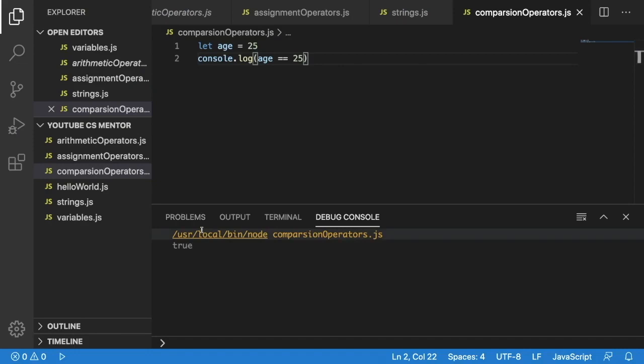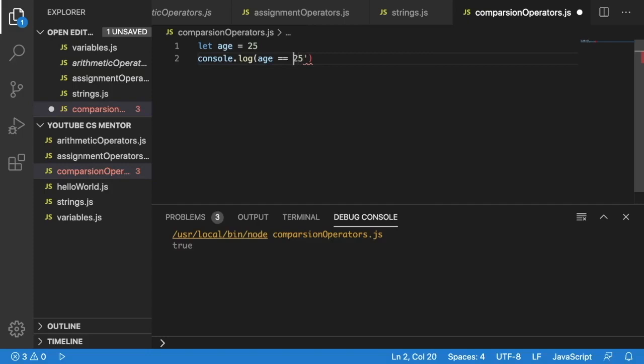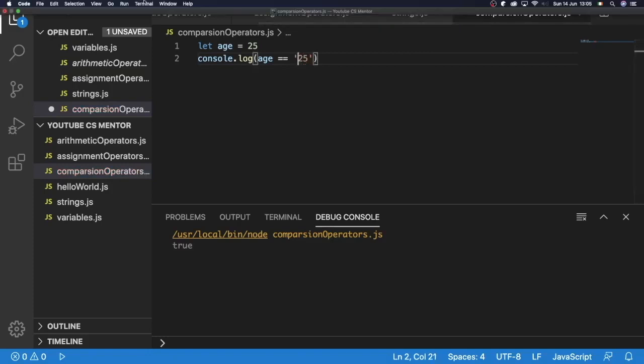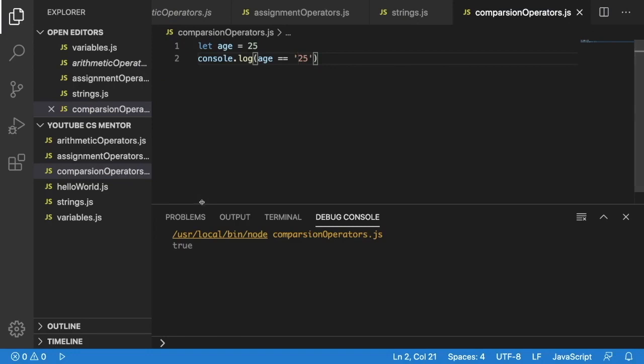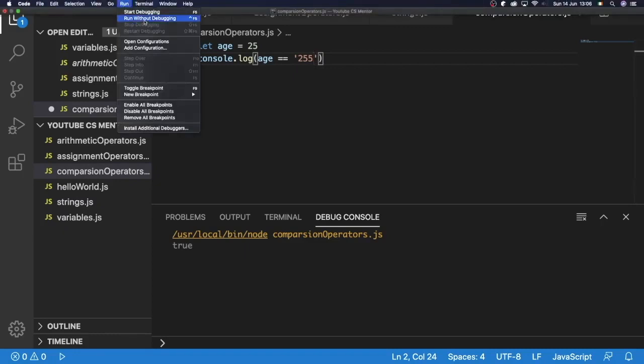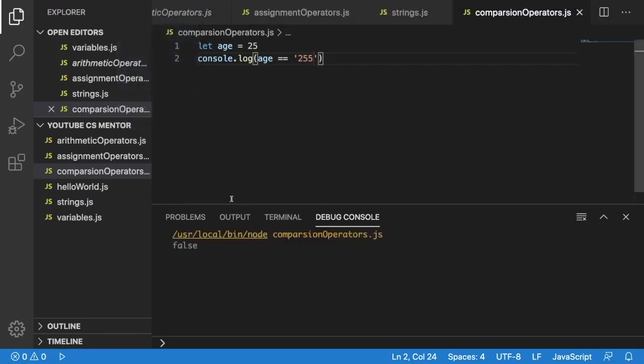You can see true. Now what you can also do is you could have this in quotation marks. So you could have this 25 as a string, and if we hit run, you'll see our output is also true. So it doesn't actually take into consideration if it's 25 as a number or if it's 25 as a string. Now if you had something like this, 255, and we go to run this, it would tell you that it's false because the string gets converted to a normal number and then it's compared. So we just get rid of that for the moment.